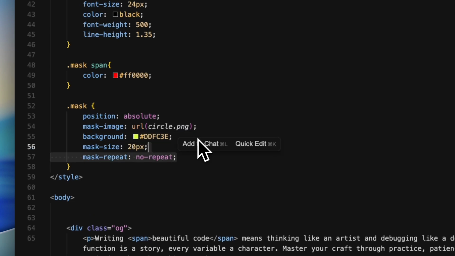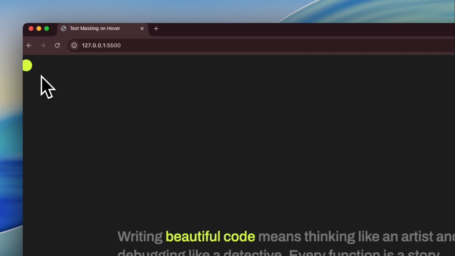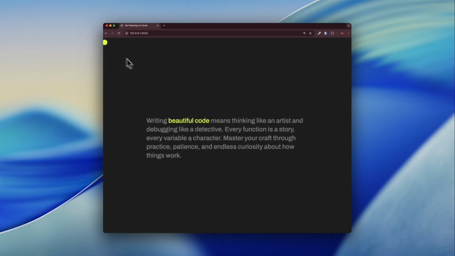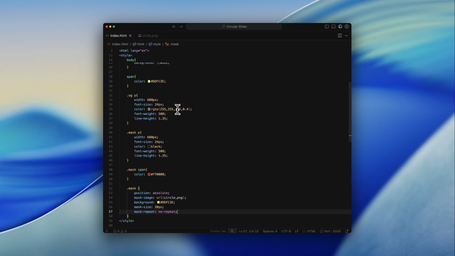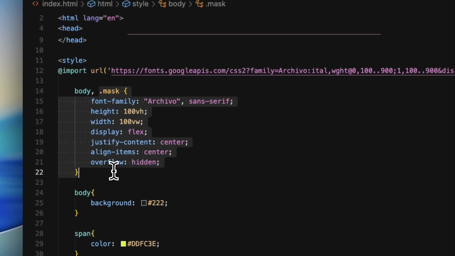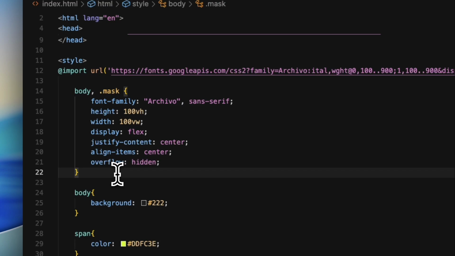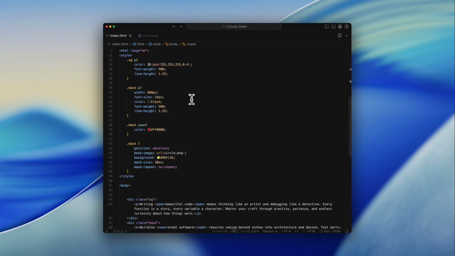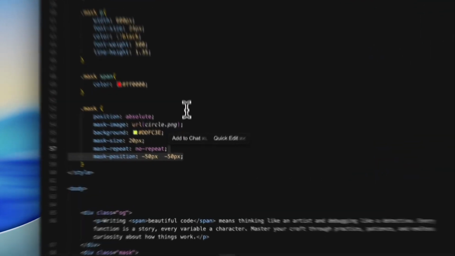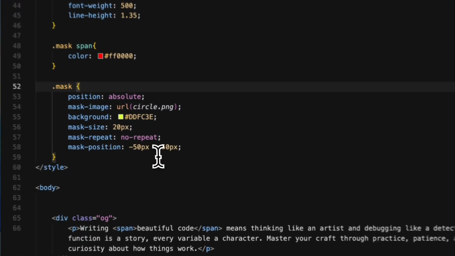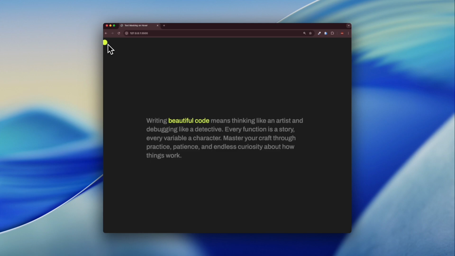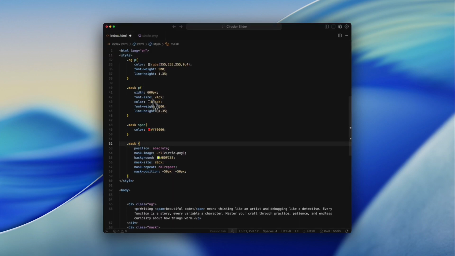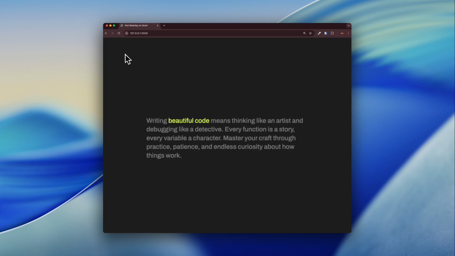So what we want to do first is reduce the size of the mask, and have no repeat. Let's save. And now, as you can see, the size of the mask is pretty small and it's at the very top. The reason for this being at the very top is because the mask takes in the entire viewport. Basically, the mask is the same as the body, so it's at the very top. Next, we want to set the mask position. Initially when this starts off, this is basically the 0, 0 position, and we want this to be somewhere out of the screen. So we want minus 50 pixels X and minus 50 pixels Y, just so that the mask is not seen when the page loads. Now, as you can see, this got hidden.